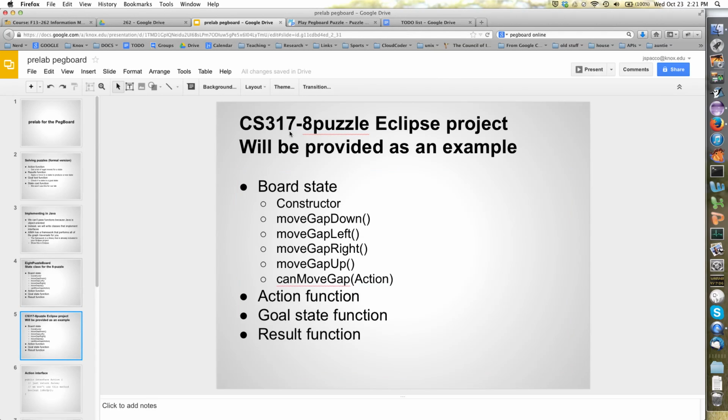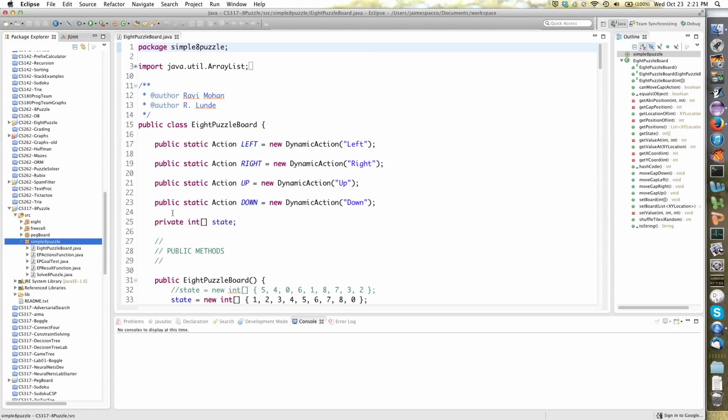So this 8 puzzle Eclipse project has been provided as an example. Let me go ahead and show you what this looks like. These are the action function, goal test function, and result function. They're really functors. I'll show you those. This is the driver that drives all the code. But before we get to that, I want to show you the 8 puzzle board.